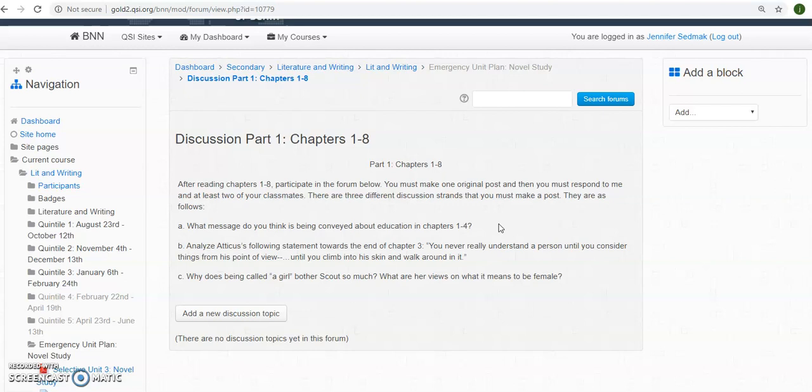The next one is analyze Atticus's statement toward the end of chapter 3. You never really understand a person until you consider things from his point of view, until you climb into his skin and walk around in it. And then finally, why does being called a girl bother Scout so much? What are her views on what it means to be female? So those are the 3 things that I want to discuss with the students in the first discussion forum.